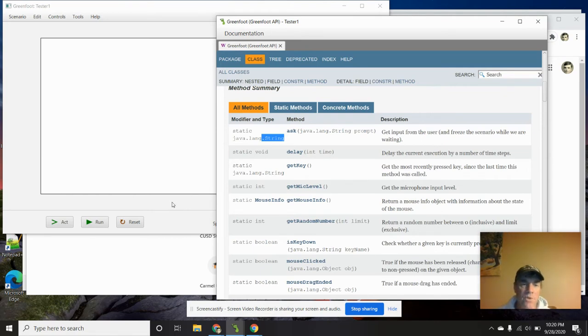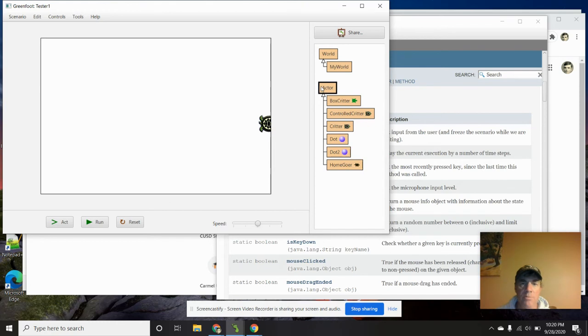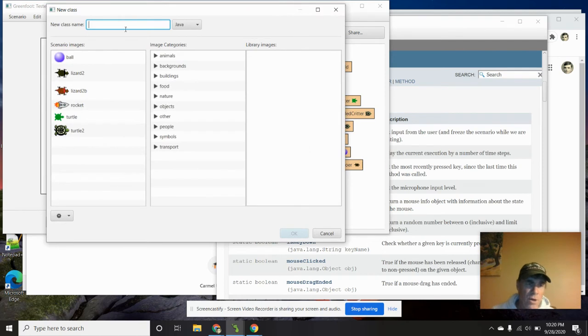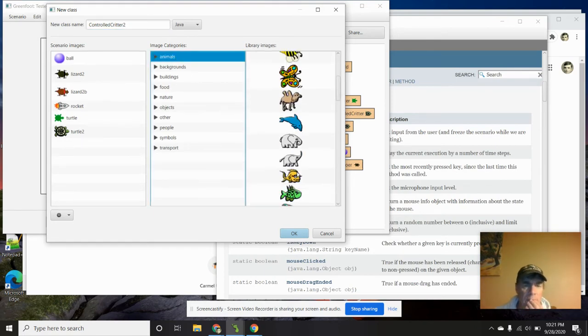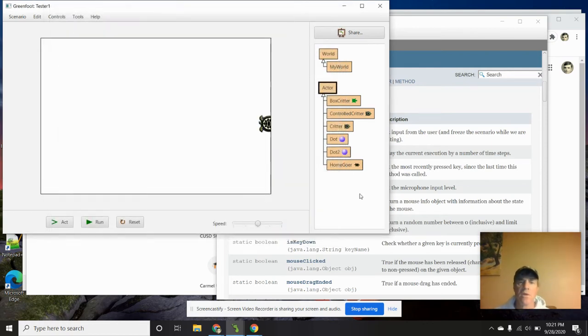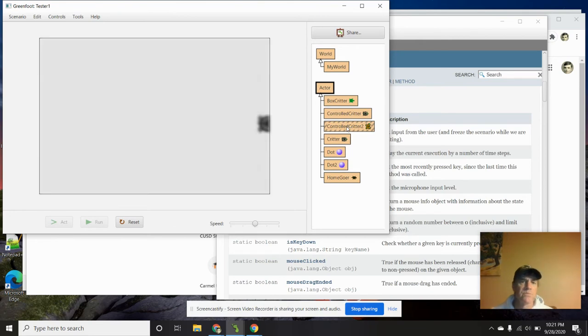All right, so let's get started. We're going to make a new subclass. I'm going to go to my Actor and choose a new subclass. I already have one called ControlledCritter, so let me just beat this dead horse a little bit. And again, I like the top-down model so that when it rotates, it will actually do what I wanted it to do. What's a good one? We'll go with the butterfly here. So here's ControlledCritter2.